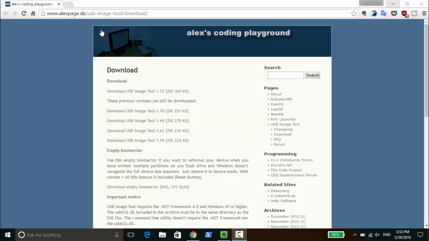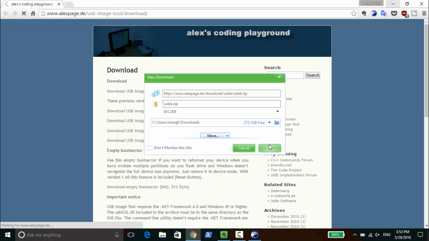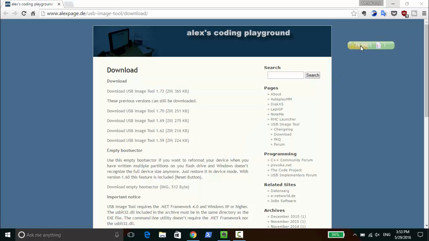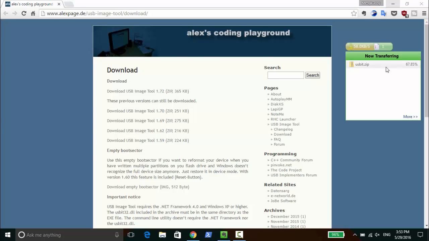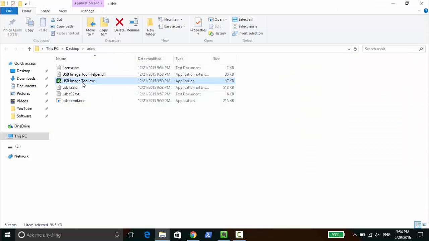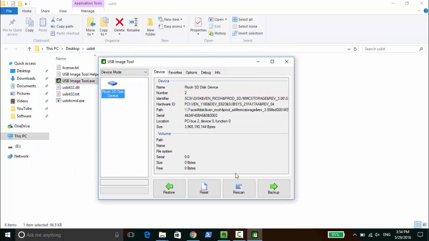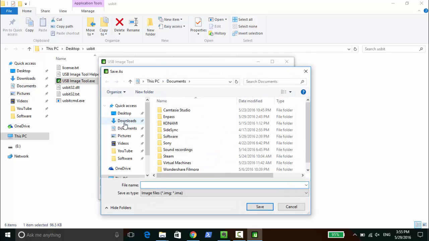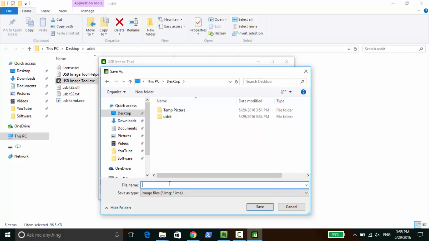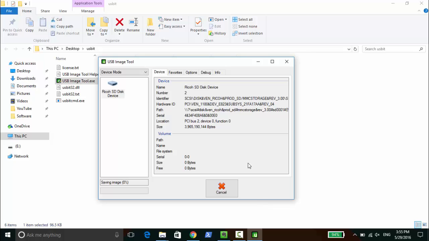To do this, first you have to insert the 4GB memory card into the computer and go to this website and download the USB Image Tool, which I will leave the link to in the description. After it finishes downloading, open the program and choose the 4GB memory card that you just inserted, and then click on backup. Input the name and the location where you want to save the backup image, and wait for the process to finish.